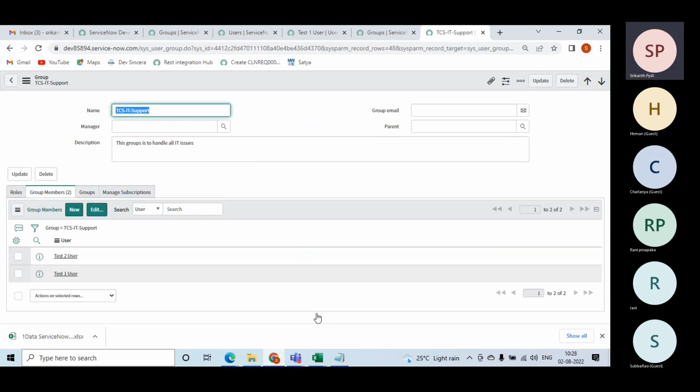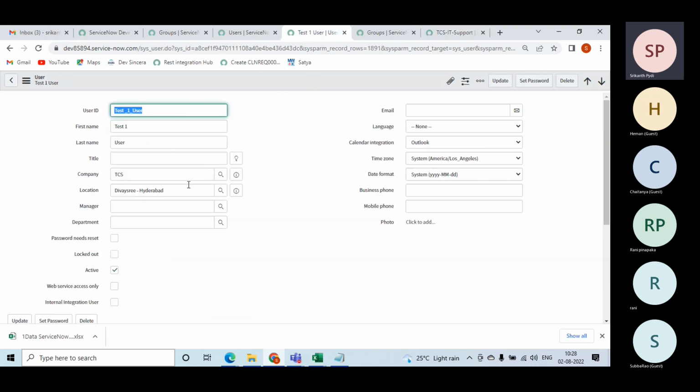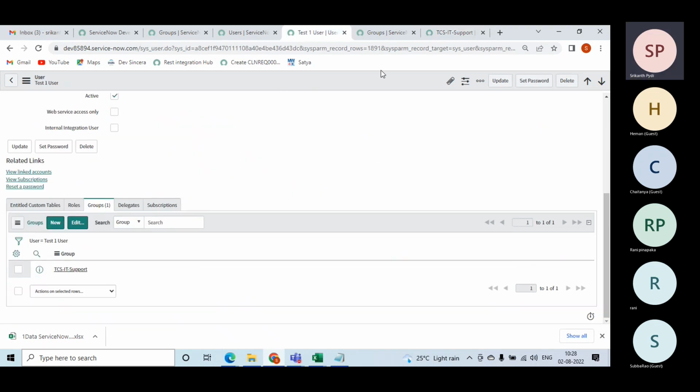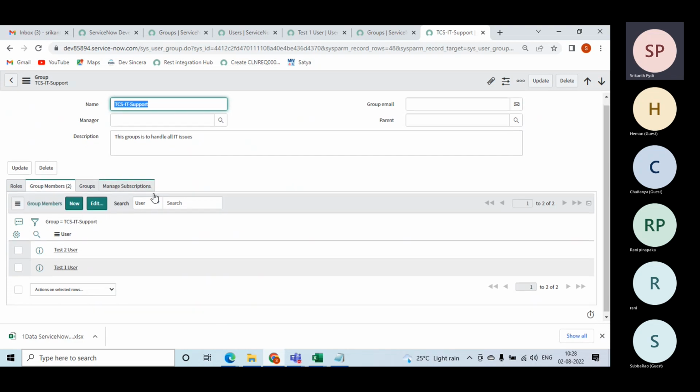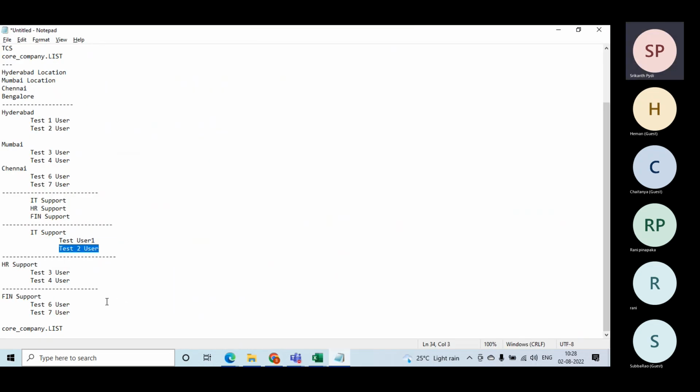So these are 2 ways. 1, you go to user profile, add group member. 2, you go to that group and then open up the group membership, include that particular person. So you can do either from user or to the group. So this is how you will be managing the group membership. Now, according to my requirement, IT support group membership is successful.